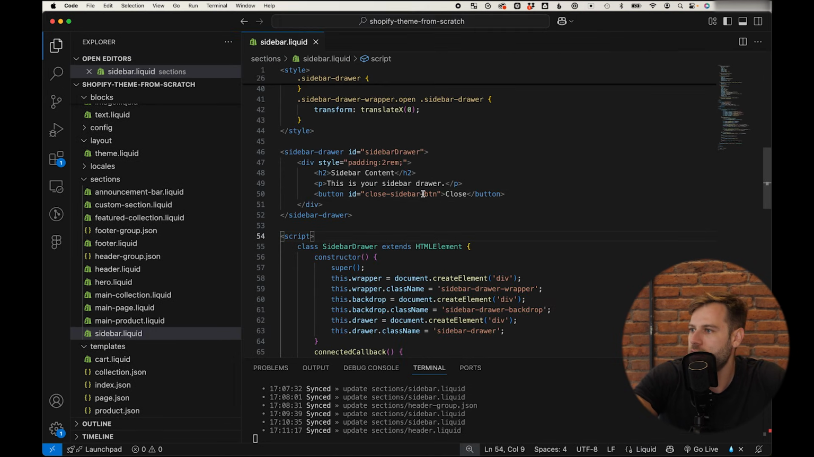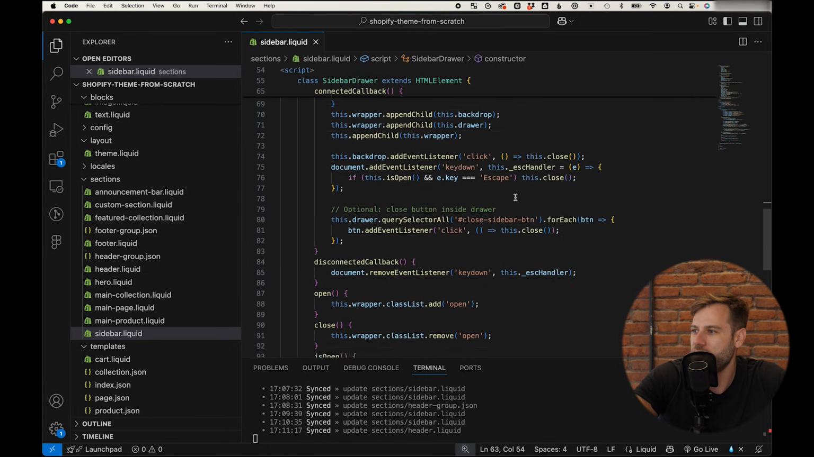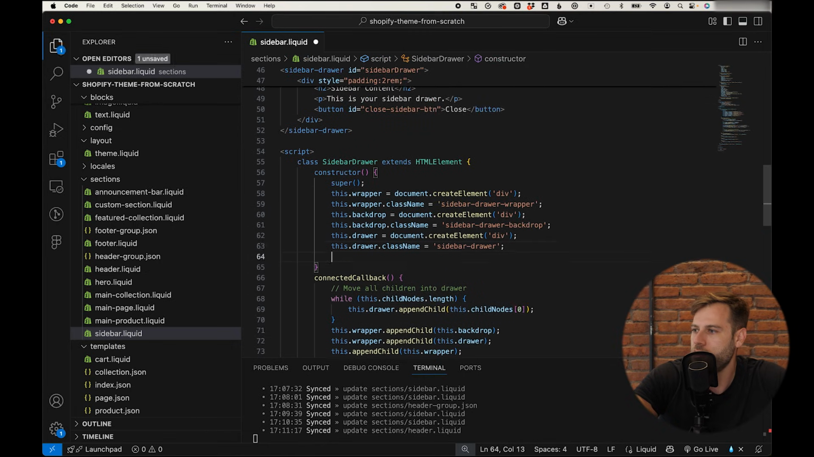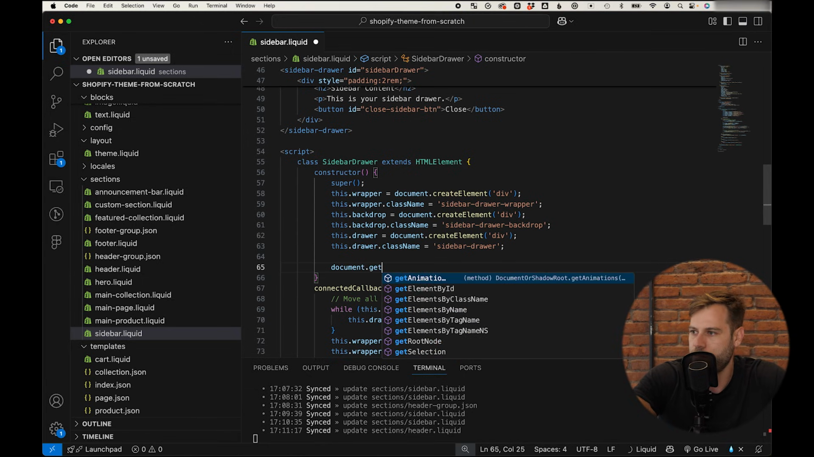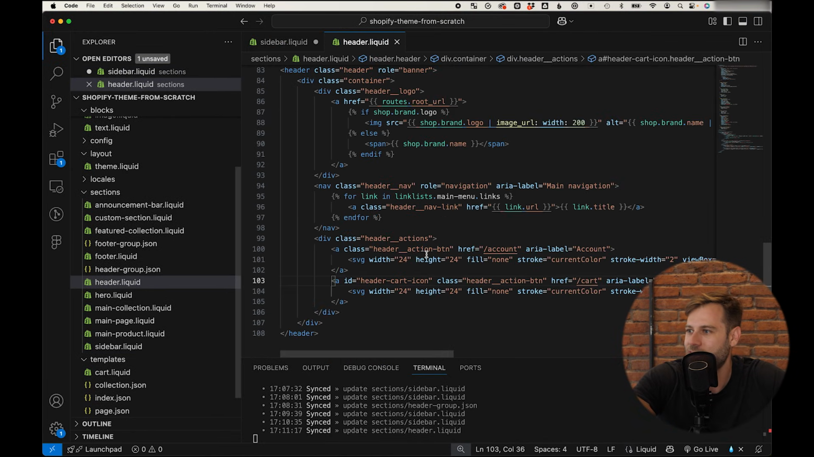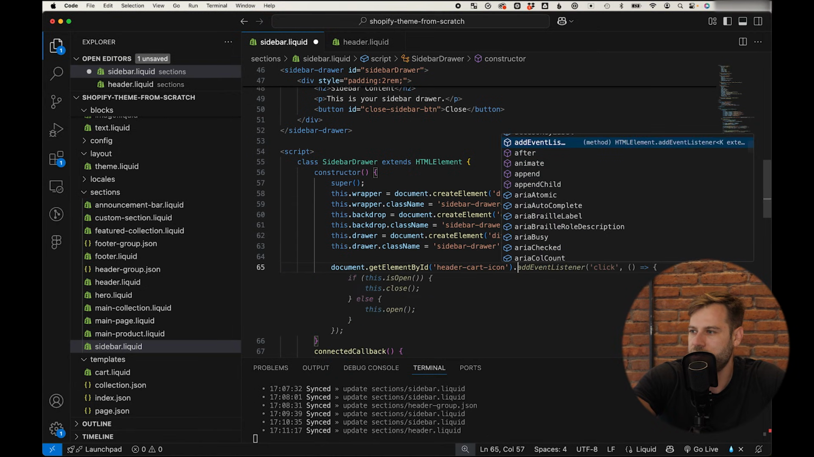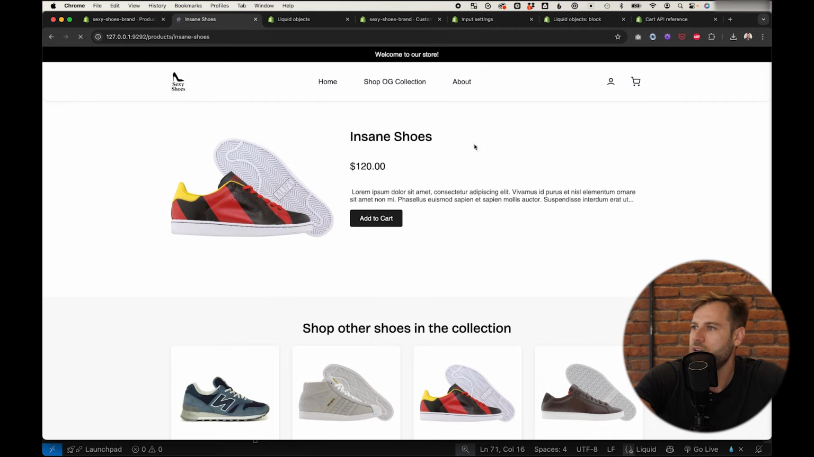Sidebar, let's see. And then I'll just put it in the constructor. So I'll say document.getElementById. What was it? I forgot the name. Let's go look it up again. Header cart icon is what I called it. All right, so header cart icon, add event listener for on click, and then I'll accept the code suggestion.